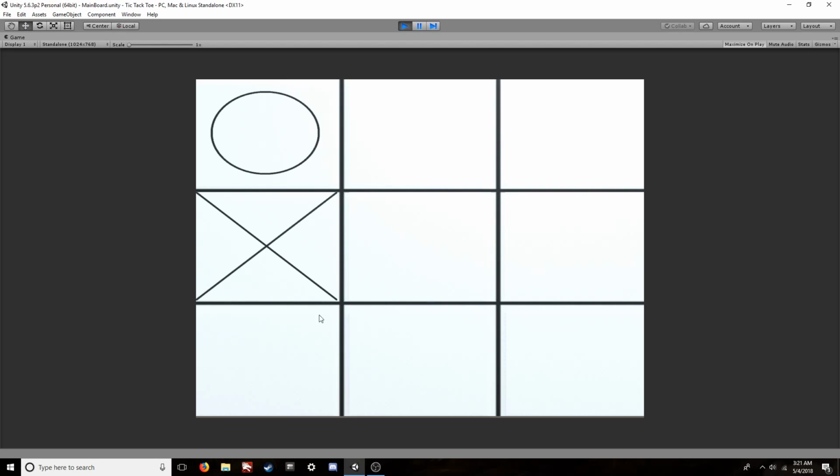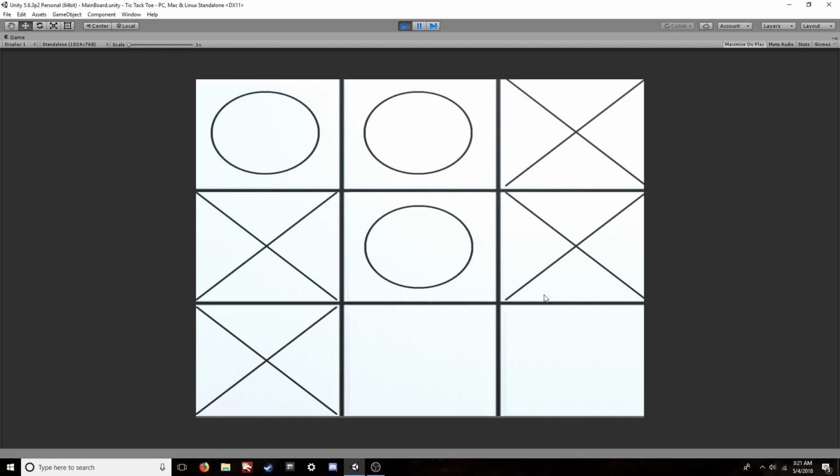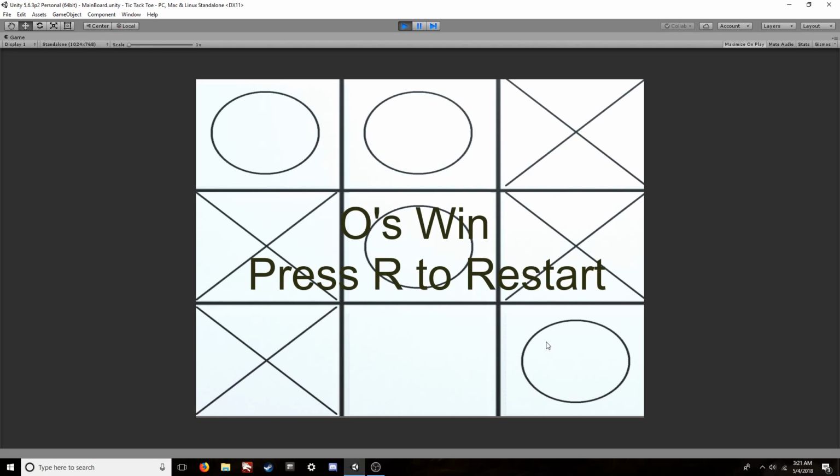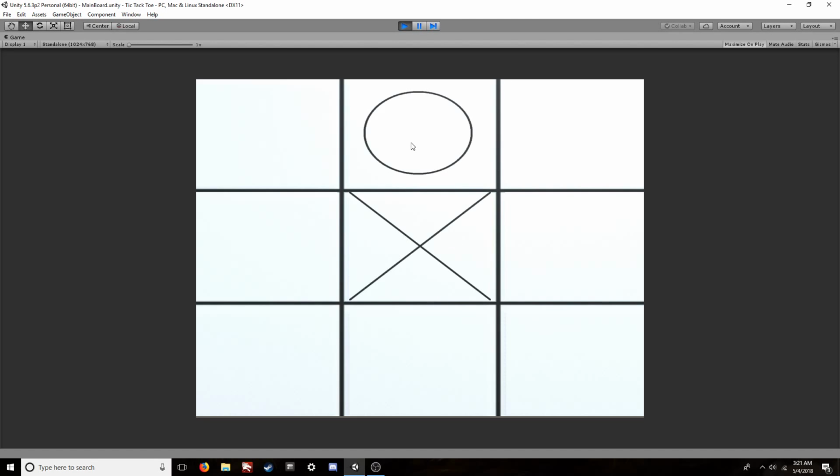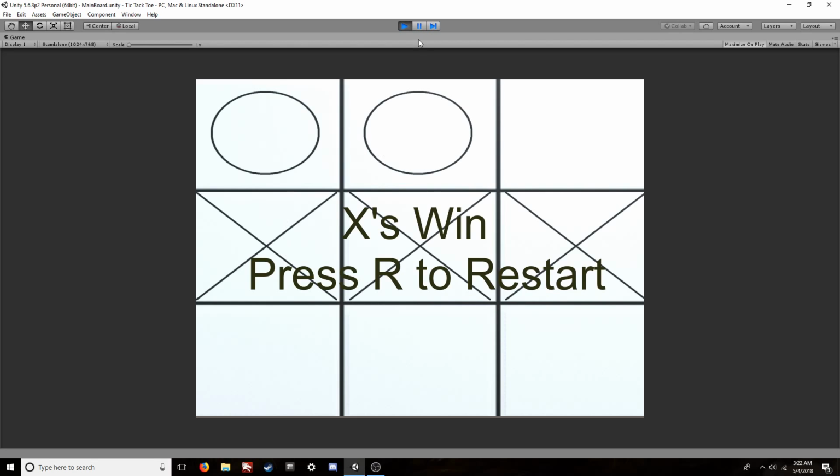So as we continue, we'll have O win. And bam, you can see O wins. Press R to restart, and this can go on for as many times as you want, getting the results.